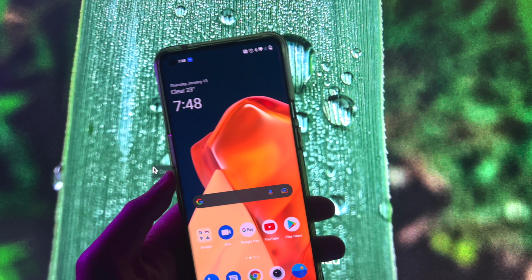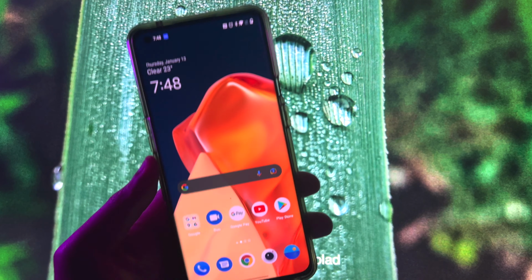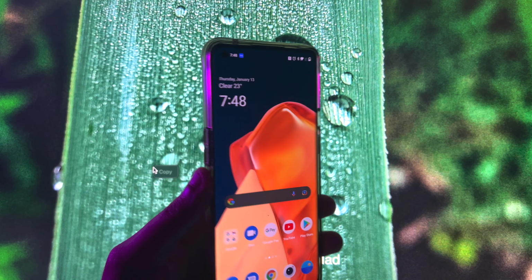Today we have the OnePlus 9 Pro rocking OxygenOS 12, and I want to give you guys 5 things I missed from OxygenOS 11.